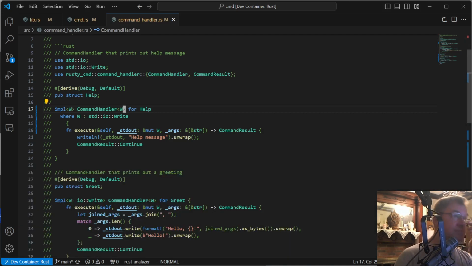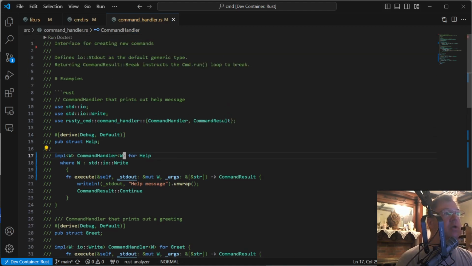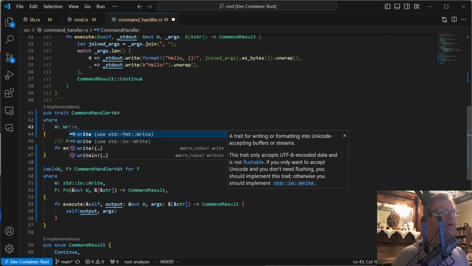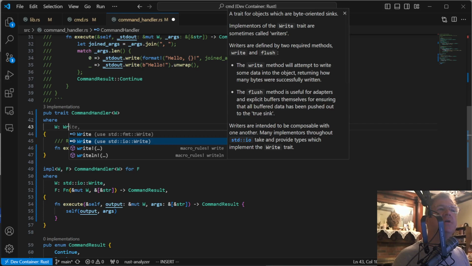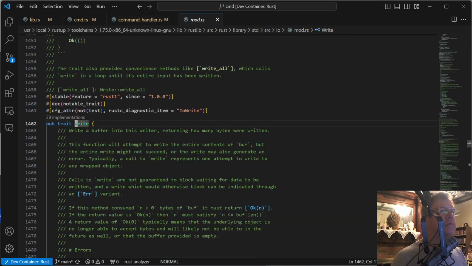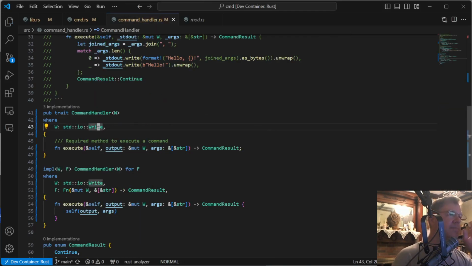Okay, so this works. The only thing we did, a huge breaking change. So command handler is now generic over W, where W is not a stdio write. It's just a write. Okay, I guess it is stdio write. Is that a generic? Okay, that must be the generic trait for writers. Okay, we're good. I thought I messed it up and we have to change it.